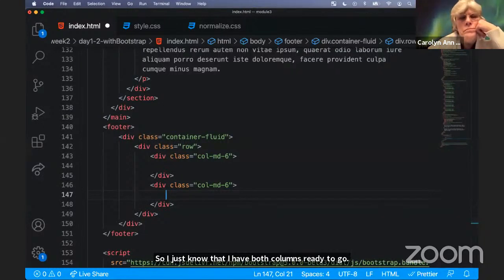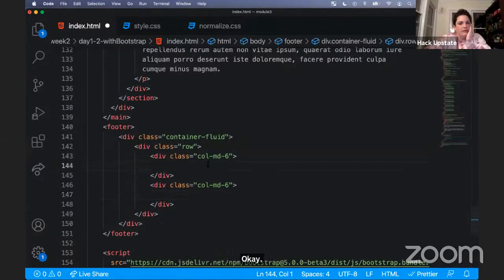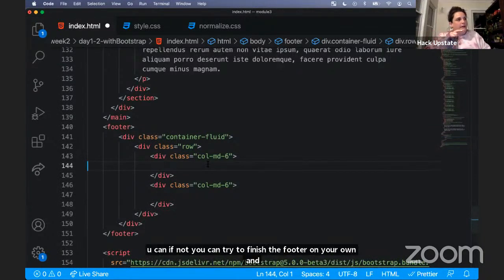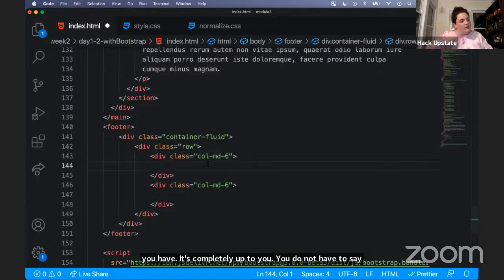Okay, we're almost there. I might go kind of fast at this part because I'm getting really close to 8:30. If you need to stay on, you can. If not, you can try to finish the footer on your own and reference the pulled code that you have. It's completely up to you. You do not have to stay past 8:30. So let's see how far we can get right now.